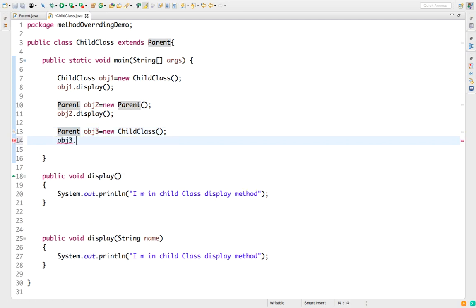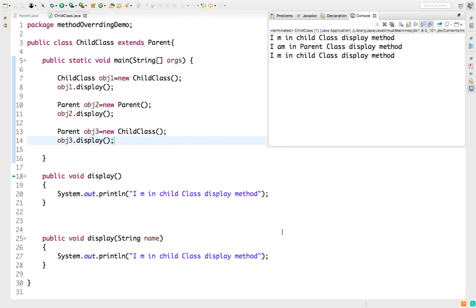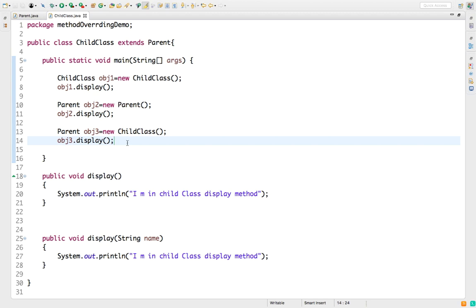So if I say display method, now there's a confusion. Which display method will be called? Java is again very straightforward in this case. Java always says that even if you store it in the parent class reference, I will still call the child class method, because now we have overridden the behavior. So only one way to call the parent class method is using this approach.